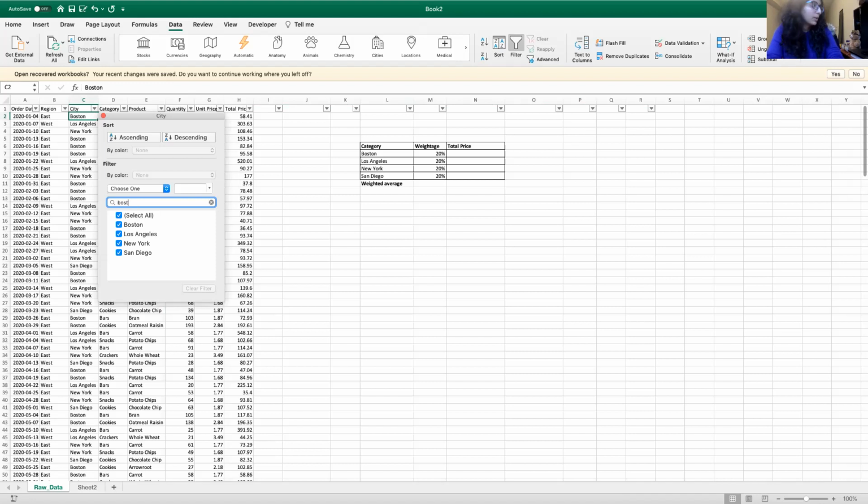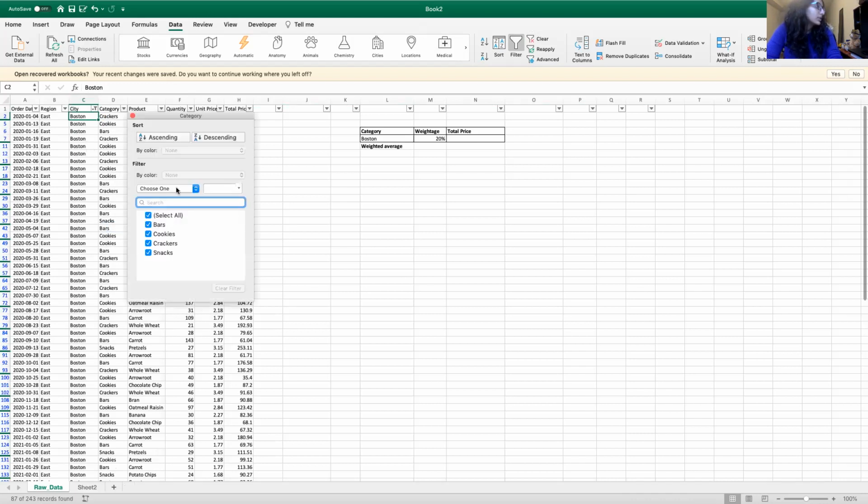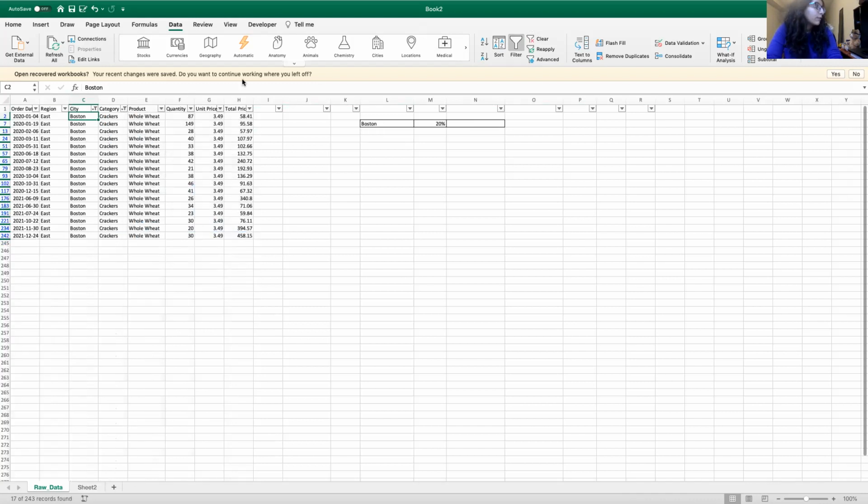I would start typing Boston, and you'll see that now only my rows which have Boston in the city are displayed here on my sheet. And I wanted to see how many crackers Boston sold. So I would just go crackers, and then it filters down the information to only my required categories, right? So you can see that there were 17 crackers sold in Boston.